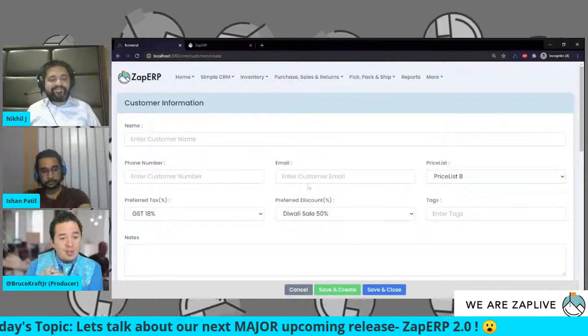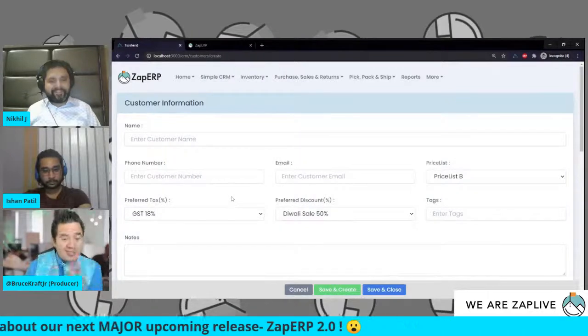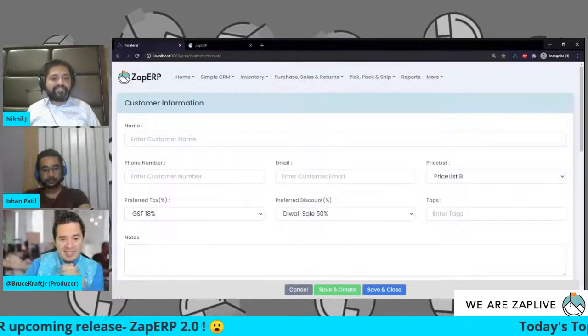By the way, I have to say the UI looks amazing. Just FYI, it's like night and day.